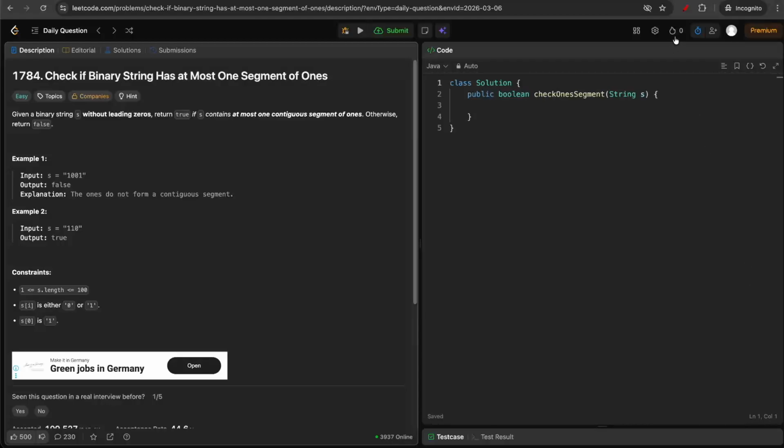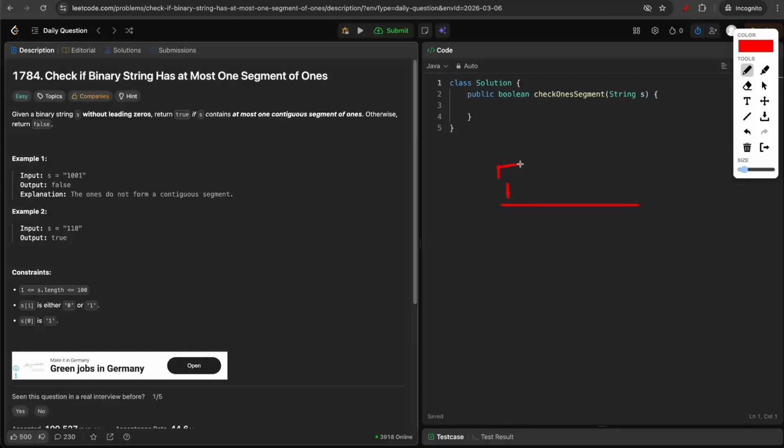Now let's go with the approach. In our given string, it is guaranteed that the first character is always a 1. And if we find more than one contiguous set of 1s, then we have to return false. Since the first character is 1, this will start the first contiguous set. As long as there are 1s beside it, the first contiguous set keeps expanding. At some point, let's say you find a 0. When there is a 0, the first contiguous set ends.